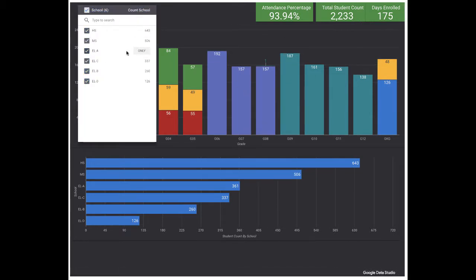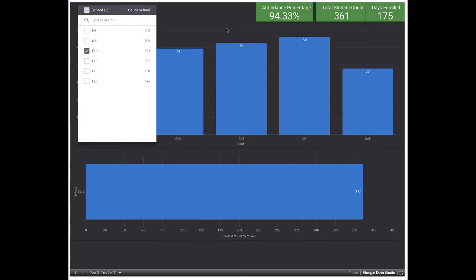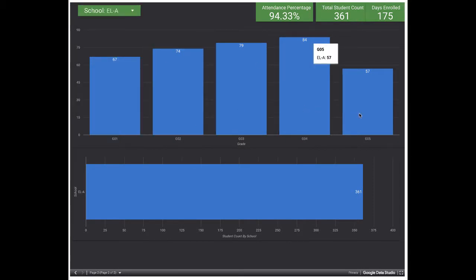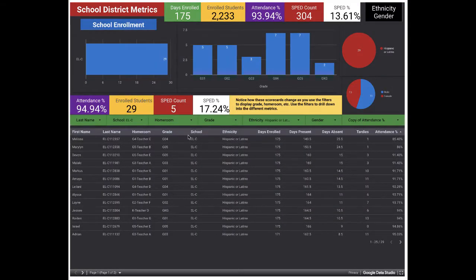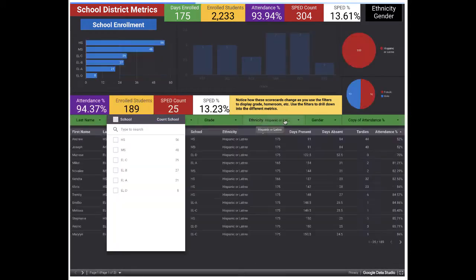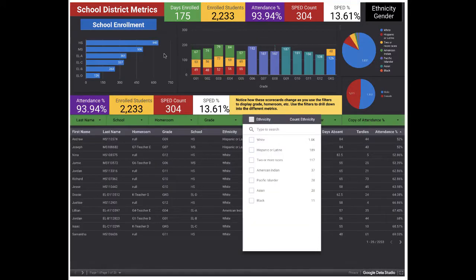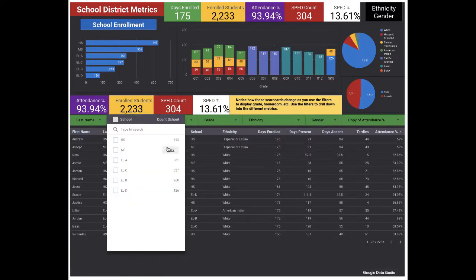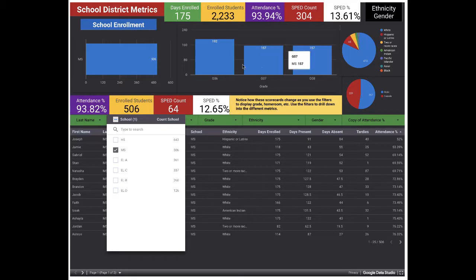Again, I'm looking at a school, just looking at counts of grade levels, and basically very similar data to what I have up here. If I go back to all schools, all ethnicities, notice I can look at this, but as I switch a school to the middle school only, that shows me my grade levels at the middle school, the counts, how many are at the whole school, and so forth. So I can very, very quickly drill down into my data.